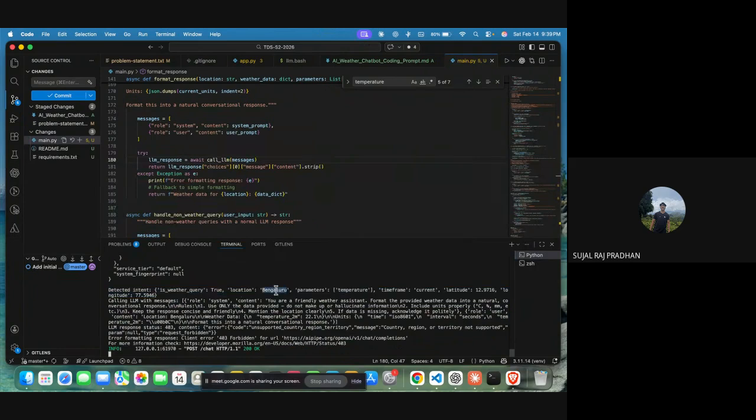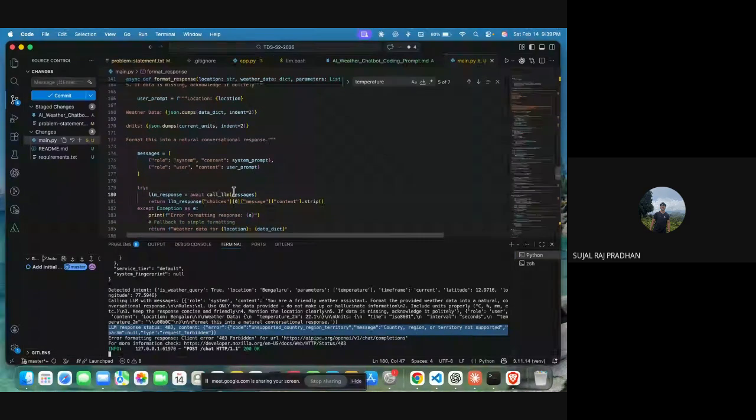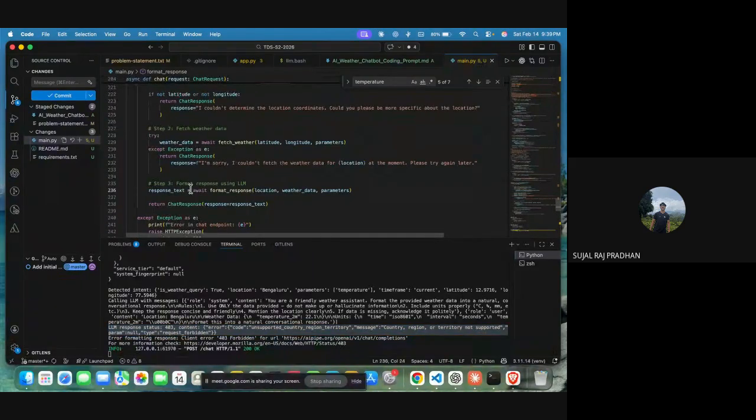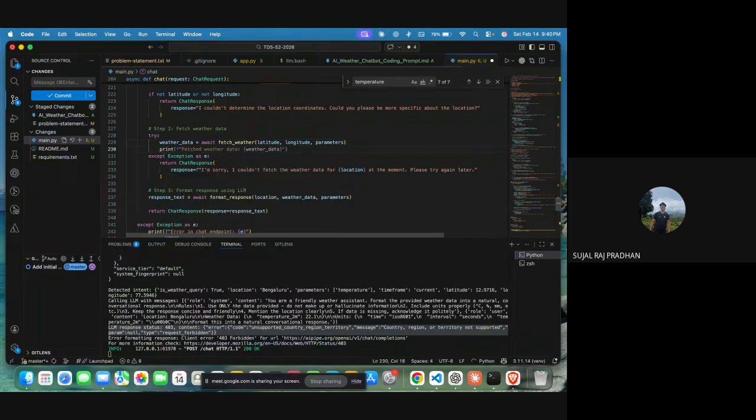True location Bangalore parameters temperature. Yeah, it's passing the correct things. Friendly assistant, but over here it's giving me country. Okay, unsupported LLM response status. Let's see where it's failing. I think it's failing over here. Just to make sure, let's just try to print where the data, right?